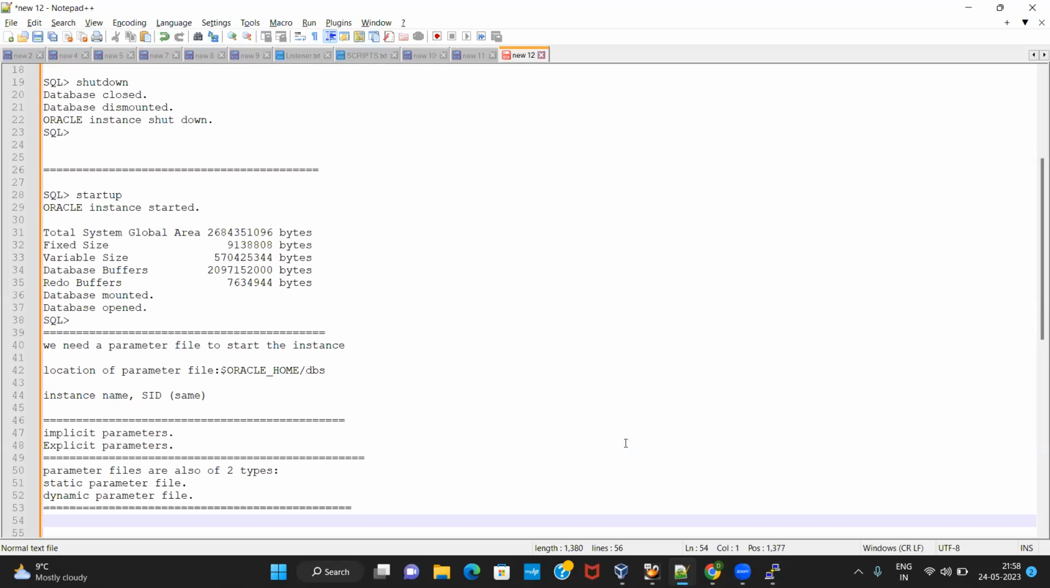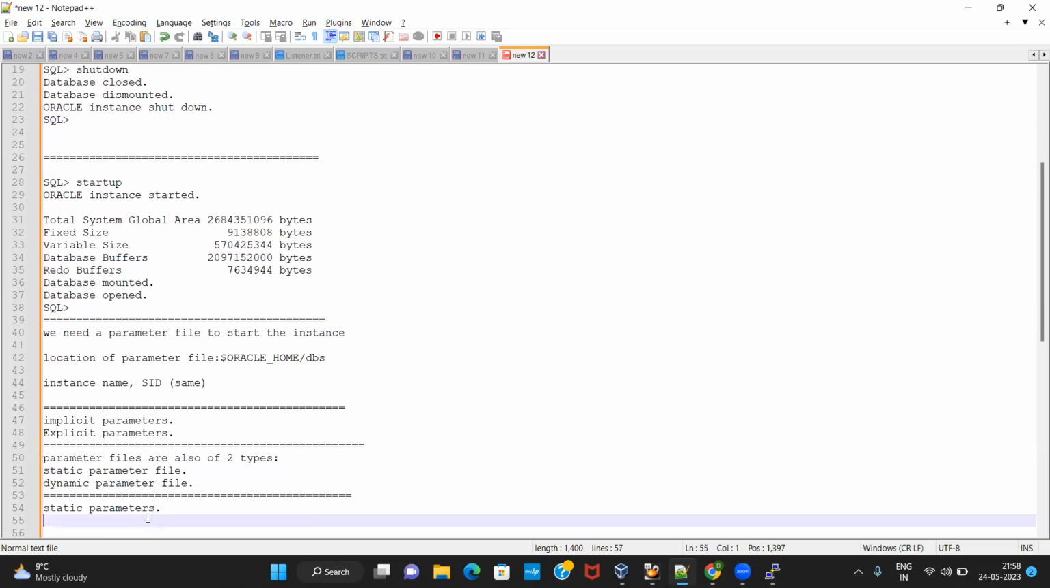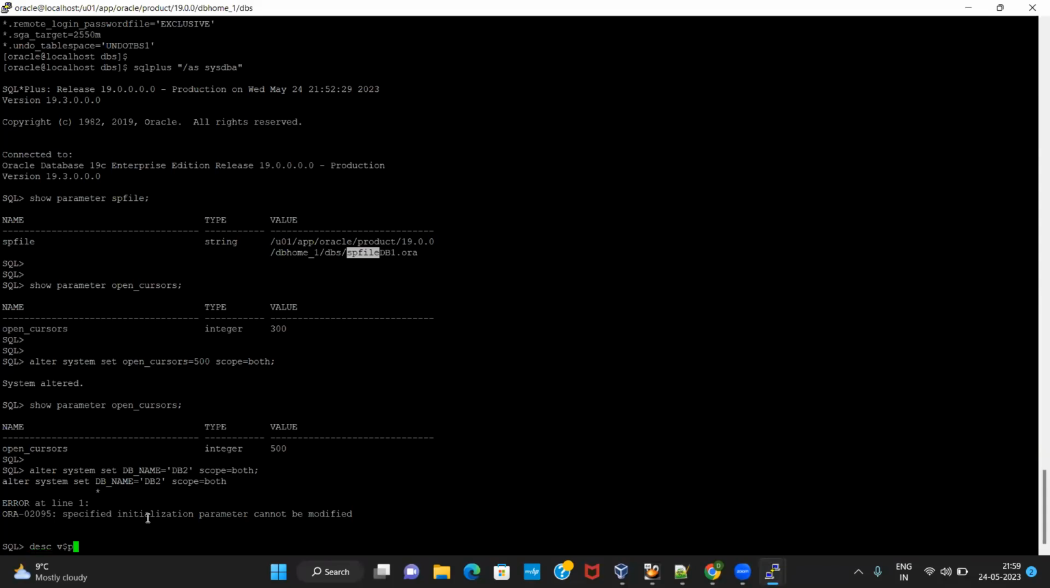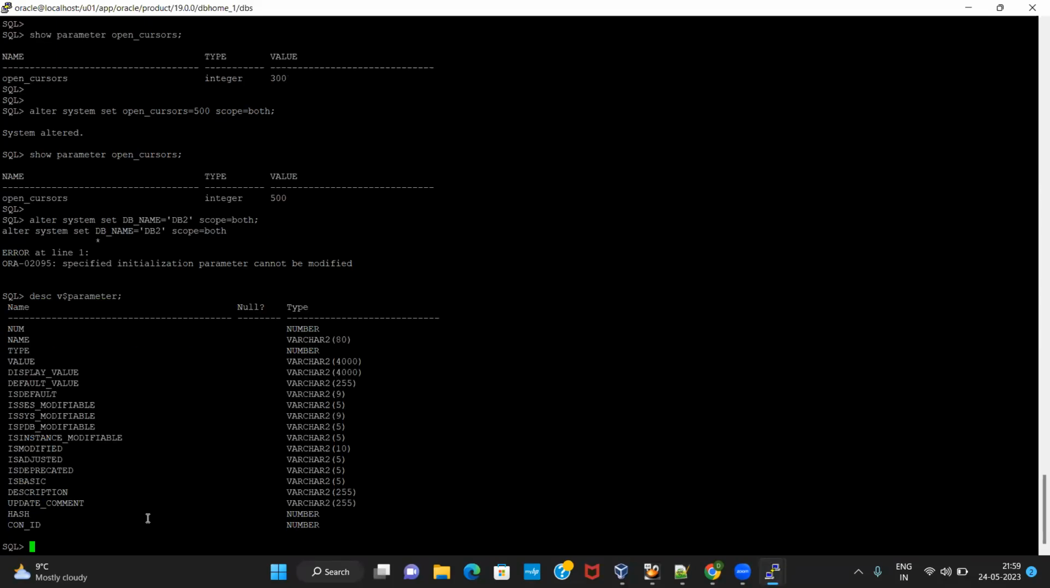There are two things. Like I mentioned, parameter files are of two types: static parameter file and dynamic parameter file. Similar to that, the parameters are also of two types: static parameters or dynamic parameters. I'll show you in the database itself, DESC v$parameter. You see over here the column is modifiable? Do you see this column?